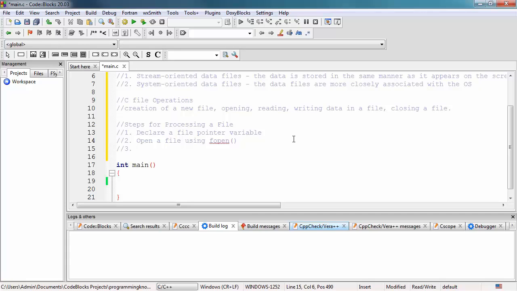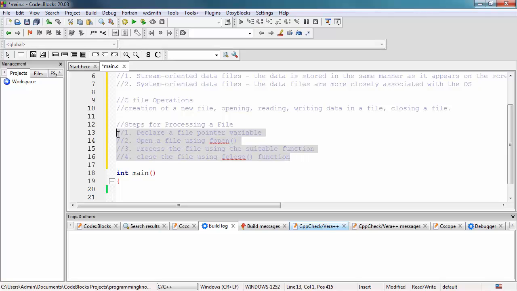After that, we're going to process. This will be number 3: process the file using the suitable function. And number 4 will be close the file using the fclose function also. So if we want to work with files inside our C program, we might want to check these steps for processing our files.